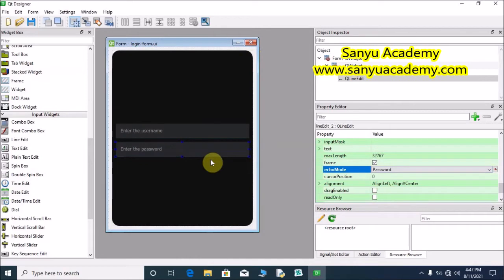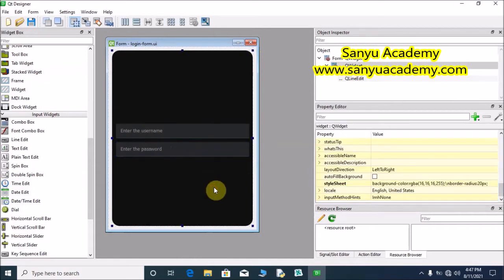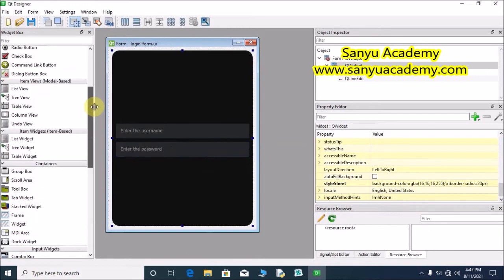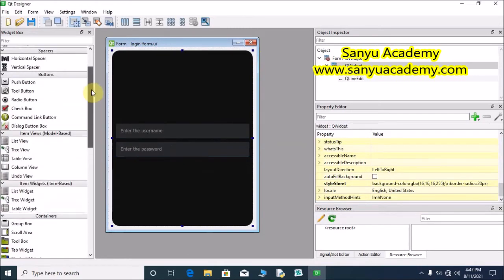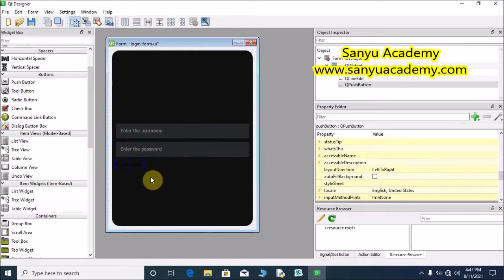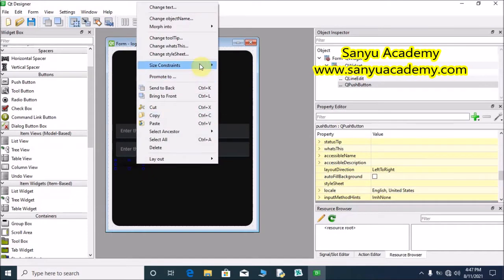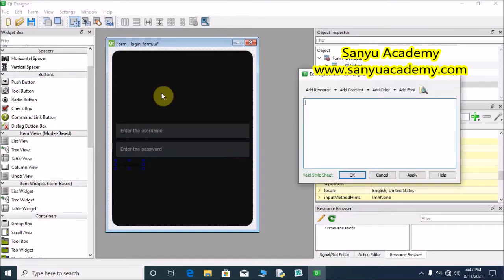Close this preview. Now we are going to add a button to login. Select a push button and place it in the form. Now we are going to provide the style for this push button. Select the push button and right click, change style sheet. Now we are going to provide the push button color, background color and border radius.